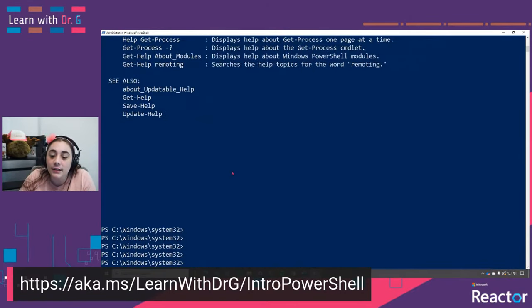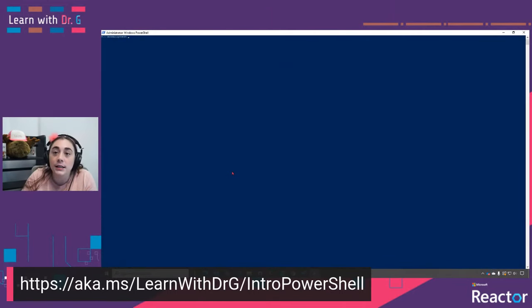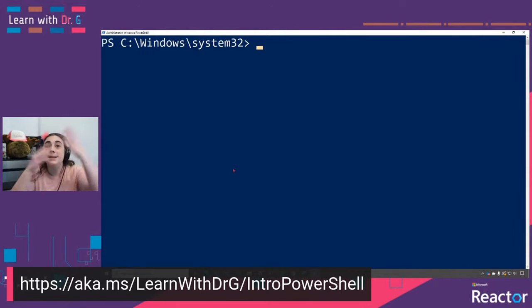See, this is that zooming that I was talking about. Goodness gracious. It'll give us basically the man pages, or the manual or the help documentation, for the Get-Help function.